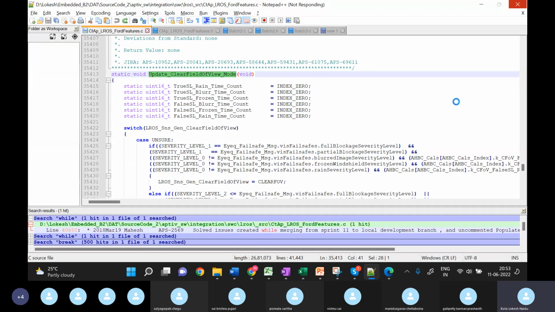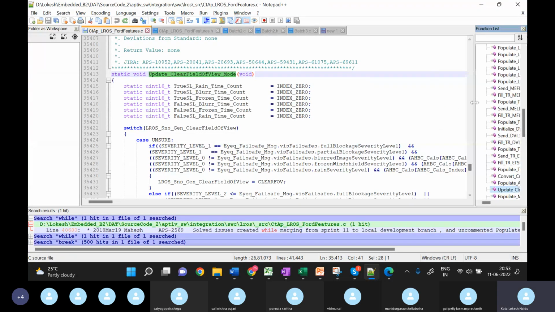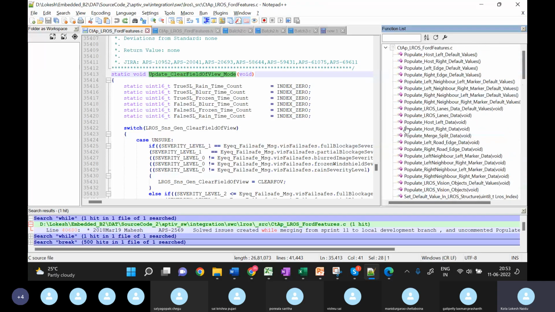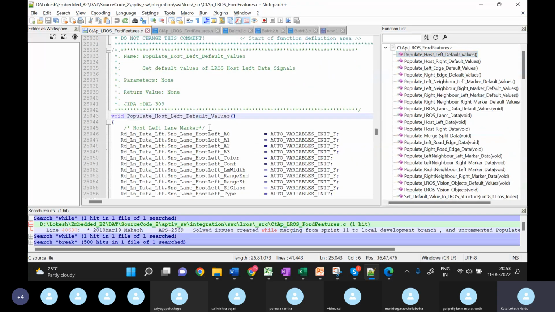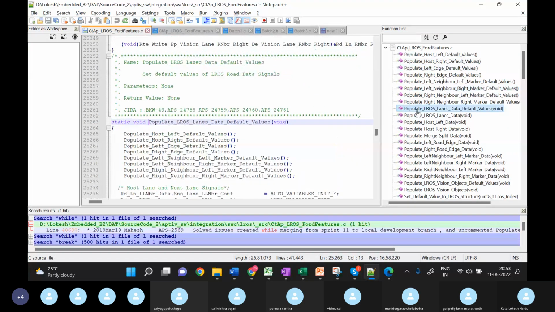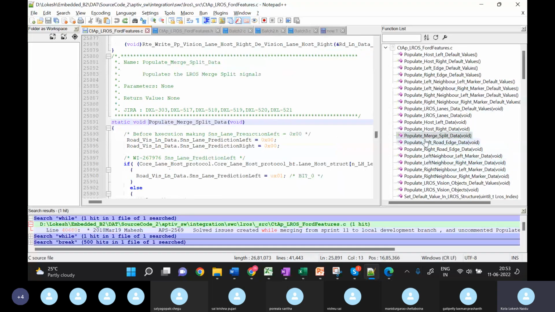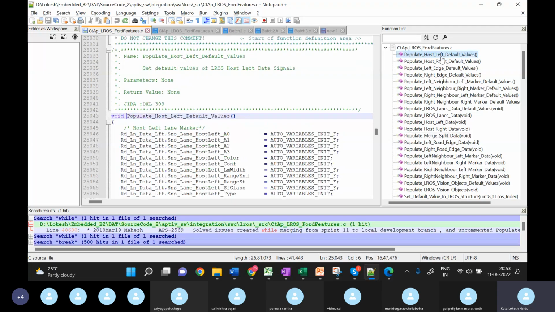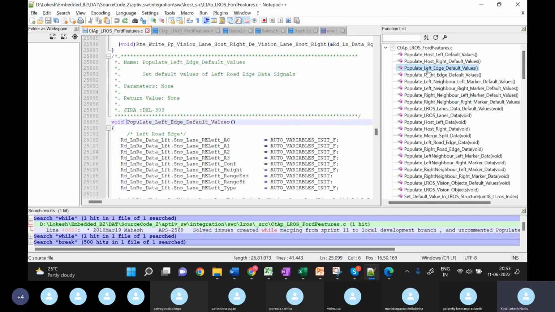So before, it will take a lot of time. Okay, it's opened up. So you can see all these are the function definitions that it has. I can understand this by seeing the function name itself. So what it is telling is left default values. What is left? In this case, I know that this is the lane markers which are printed on the road. This is left edge default values.